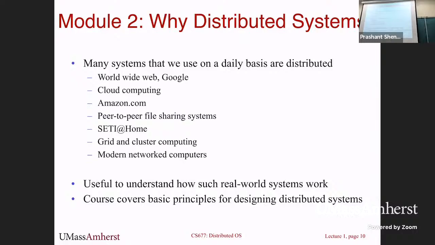Okay, could you use your own cloud system for homework? Potentially, yes, but we'll have to understand what that means. Okay. Okay, so let's move on.